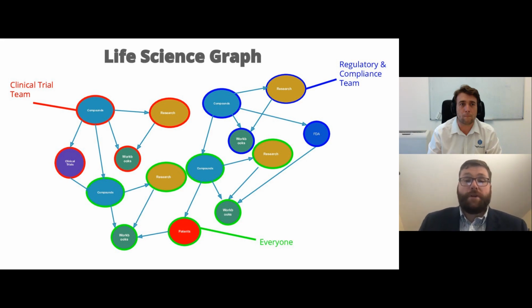And it's really important because you're going to have so many people in the graph working, building, and using this application, and you want to make sure that they have the right information.